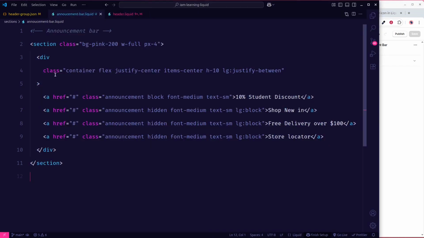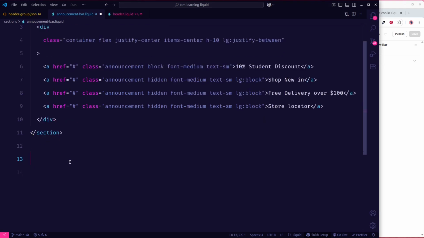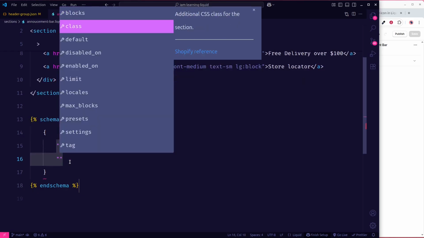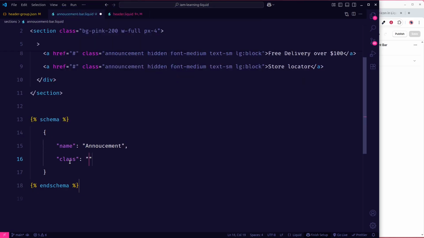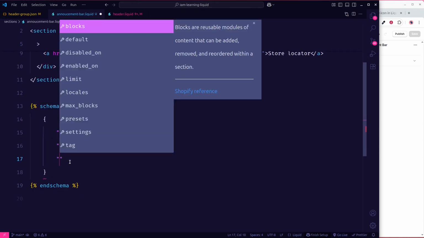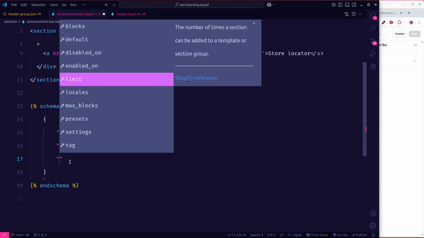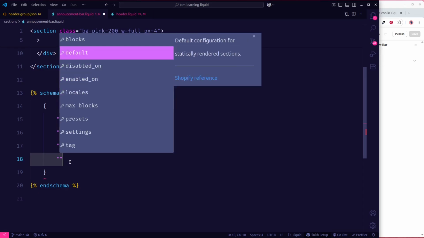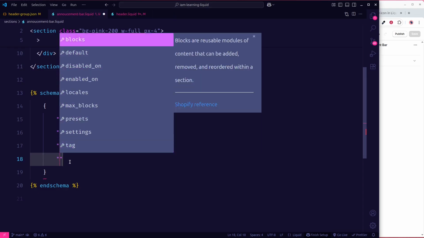So to do that, we need first to create the schema. So we're gonna give it a name. We're gonna call it announcement or whatever you want, and we can add either a class if you want to. So let's add a class just for learning purpose. So if I go here, I can also add a limit if I want to. So let's add a limit. I just want to have one section of announcement, not more. We can also add disable on, enable on. So let's add first the settings.